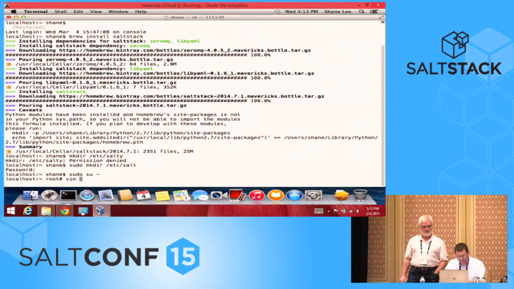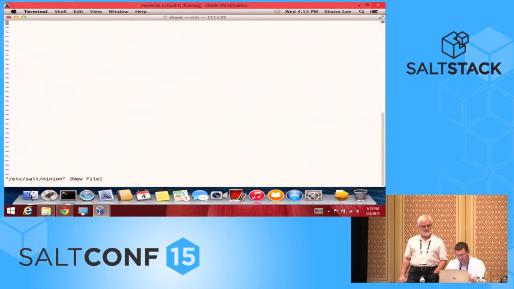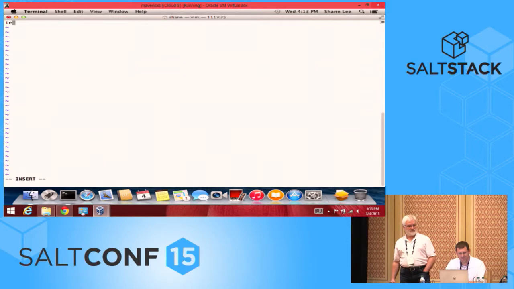We can just vim, and we call this file minion. And we just type master, and the IP address, was it 43.5? And then we want to give it a name, so its ID is the key for the name. We'll just call this Mac Minion. And that's it.